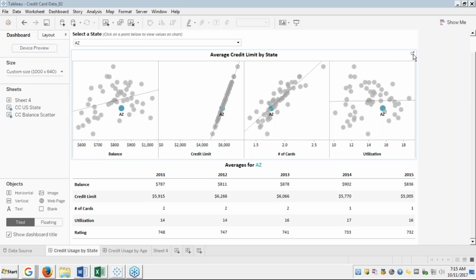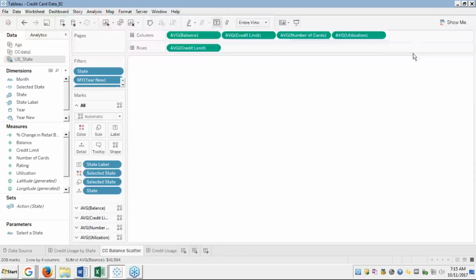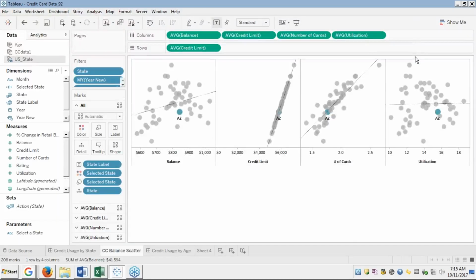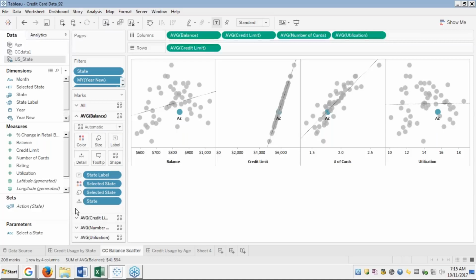Okay, friends, moving on with the other part. This is the other worksheet that we had. Here they have used some slightly more advanced things. They have used averages. These are the measures. In these measures, average balance is one of them. This average balance is being dropped over here, along with average credit limit, average number of cards, and utilization. These are 4 different graphs that they generated.